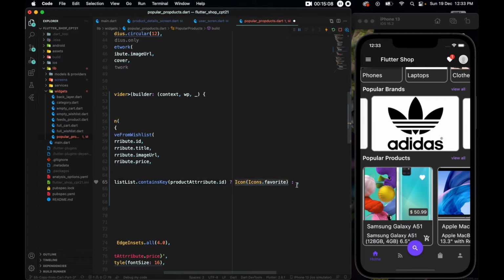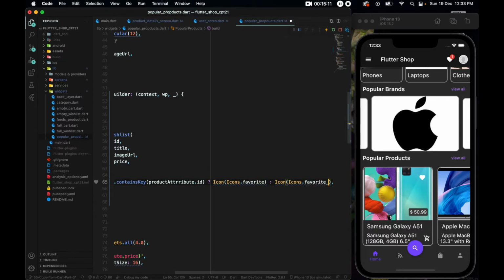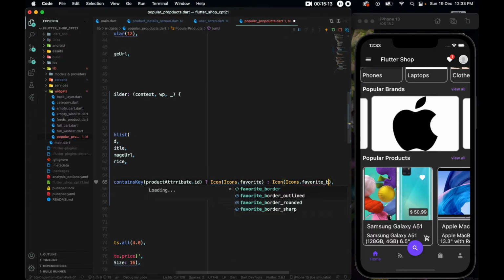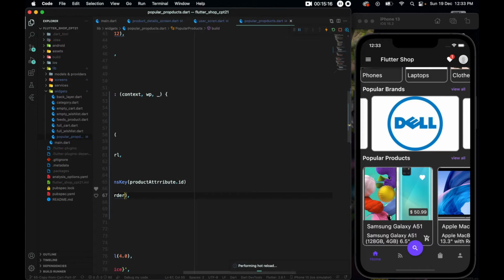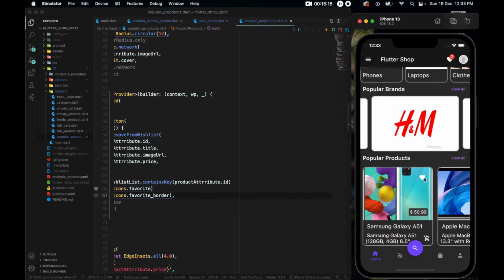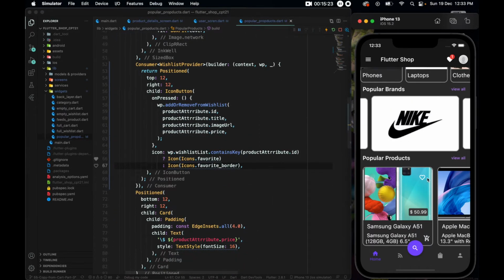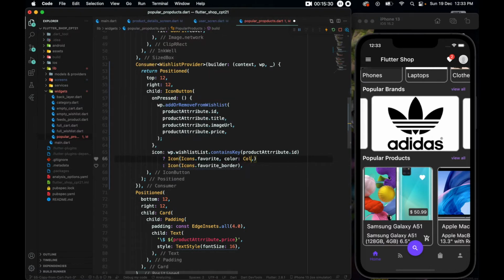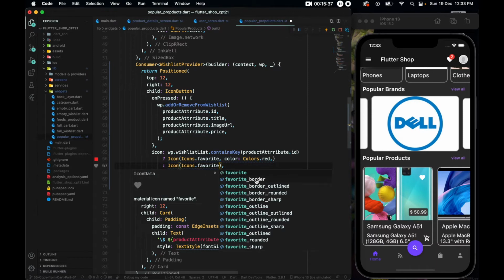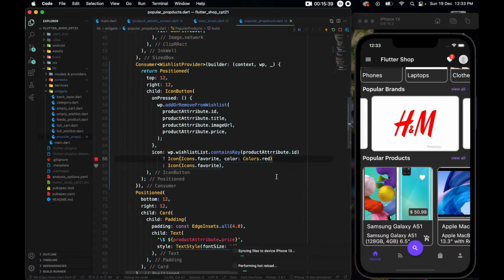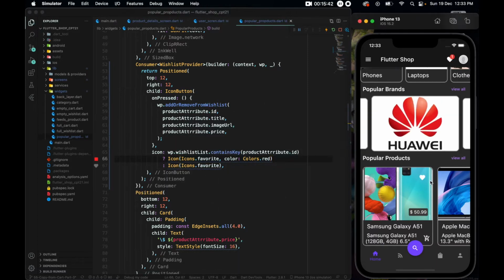So copy it, paste it here, the underscore border. Save it. Now you see if I click it, we have it. If I don't click it, we do not have it. Great. Now I think one more thing, if we change it to be red, would be much better. So I'll just use Colors.red, and let's get rid of the border here. So much better.